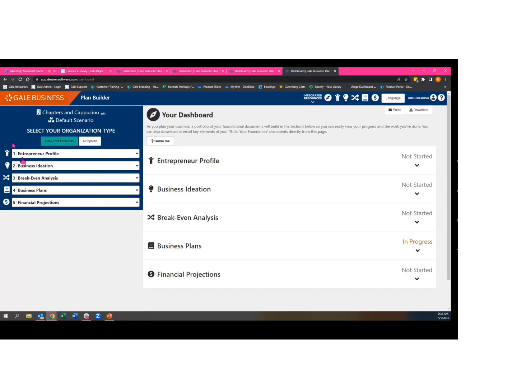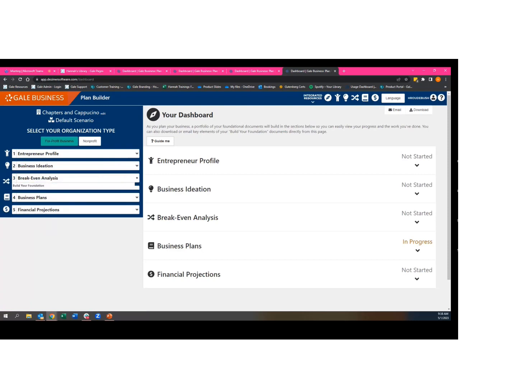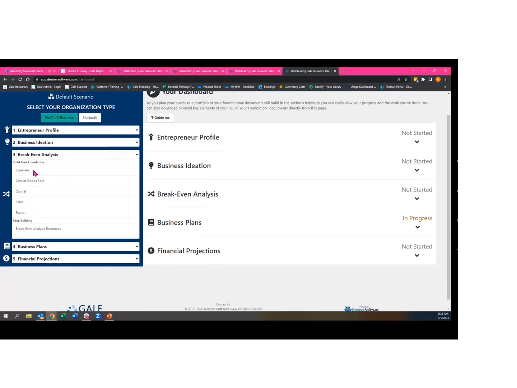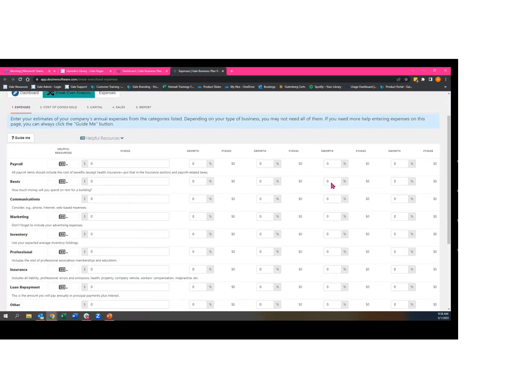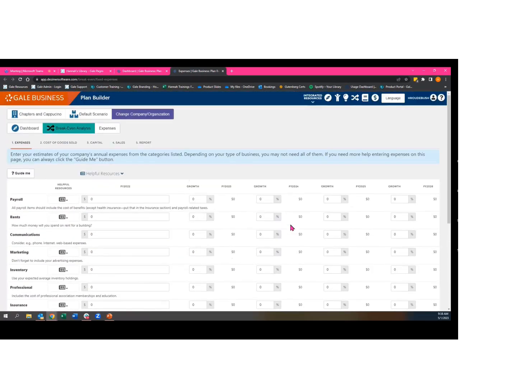So we've looked at steps 1 and 2. Step 3 is where it starts getting a little bit more complicated because this is where we're getting into the money aspects of starting and running your own small business. So we're going to start with the expenses category. And you'll see this opens up kind of a spreadsheet here that I can enter my information into.